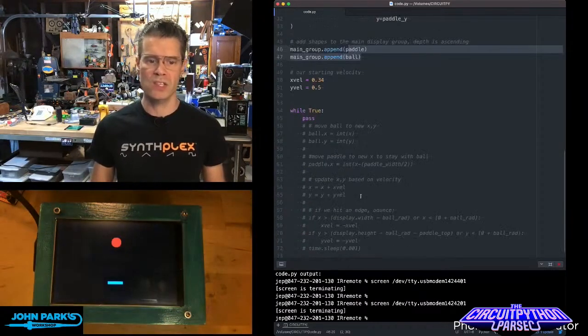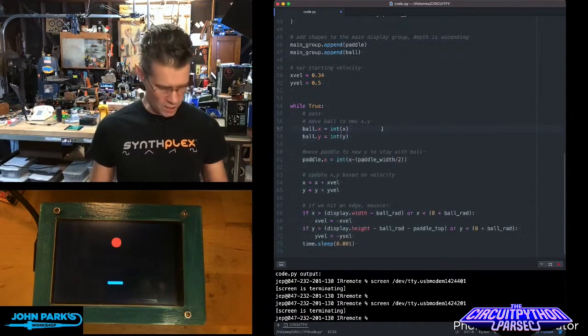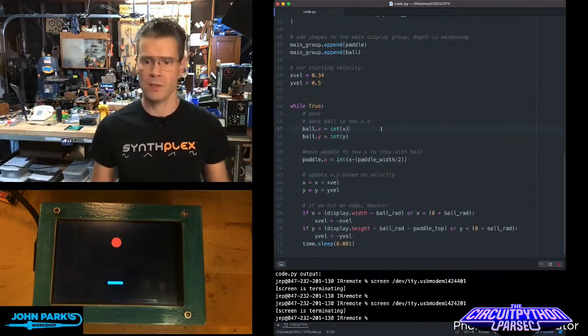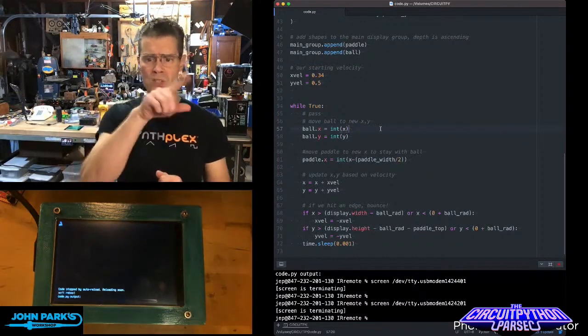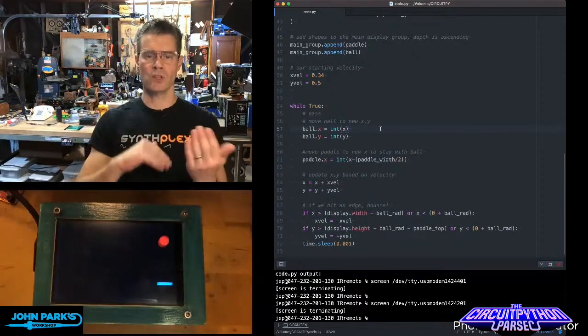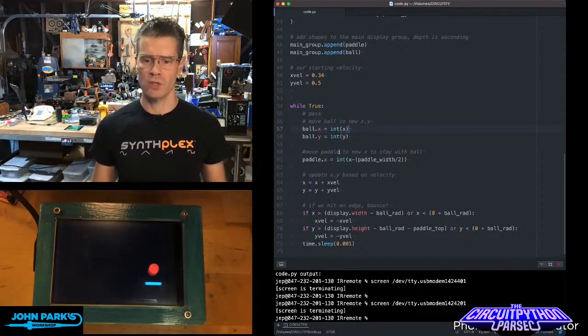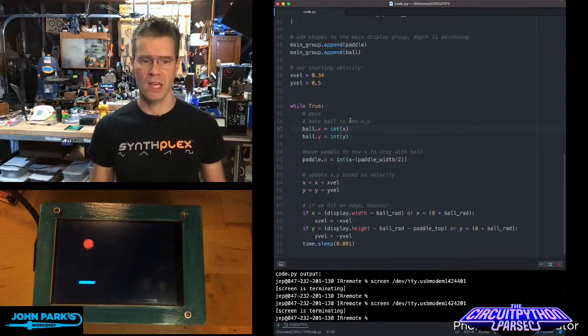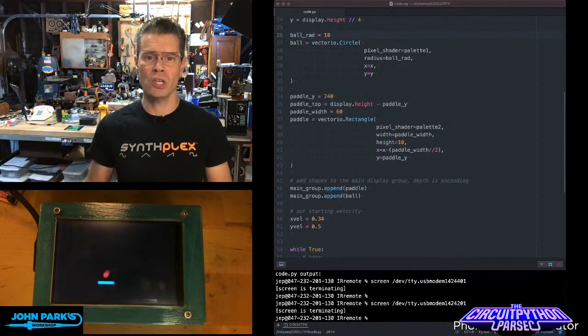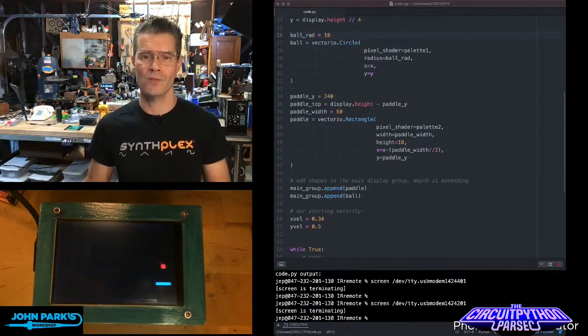Now, to show that these actually run pretty nice and fast, I am using a little bit of code that ToddBot provided, and this is a little bouncing ball algorithm that reverses or inverses the X and Y position whenever we reach one of the extents of the screen or the top of the paddle in this case. That is the basics of how you can use VectorIO to create a circle and a rectangle inside of CircuitPython. And that is your CircuitPython Parsec.